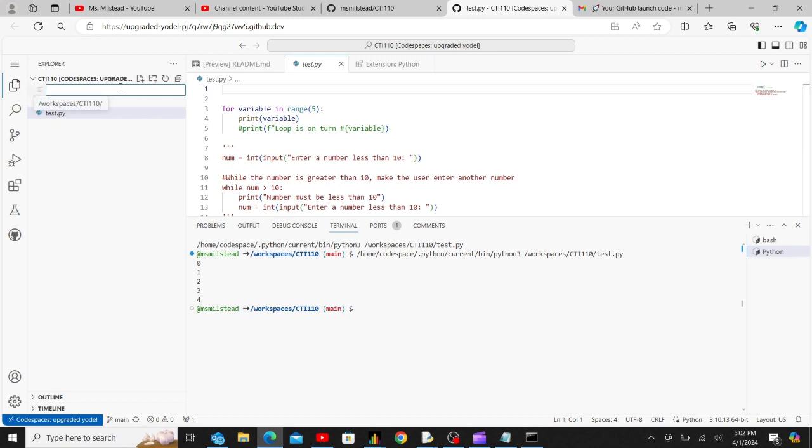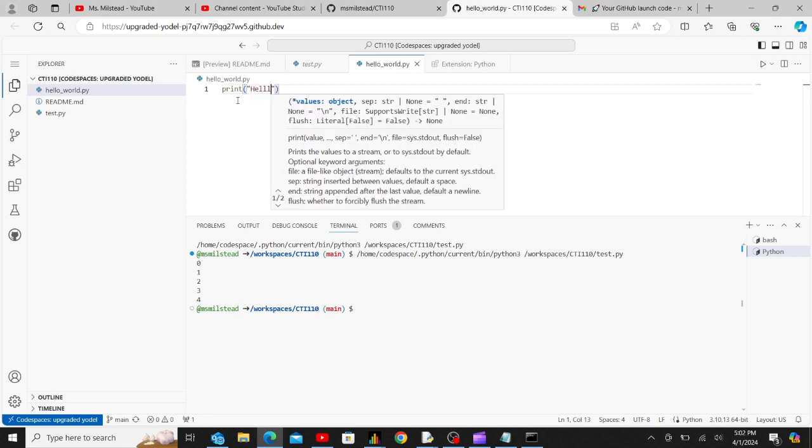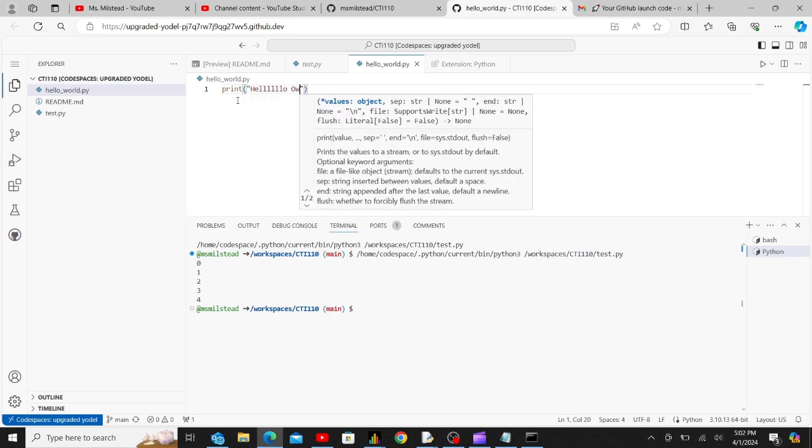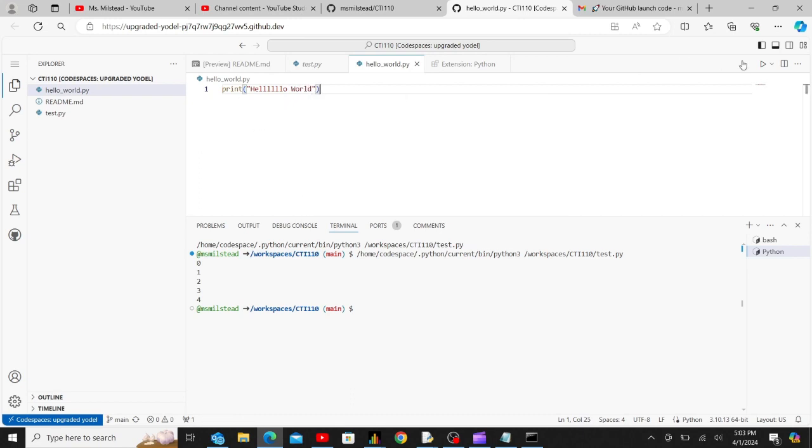If I want to make a new file, I click this little piece of paper with a plus sign. I name my file. I am going to type the py file extension this time and press enter. So here's my file. I'm in the new file, and I can go ahead and print hello world. And I can go ahead and run that, and once I run it, it prints out.